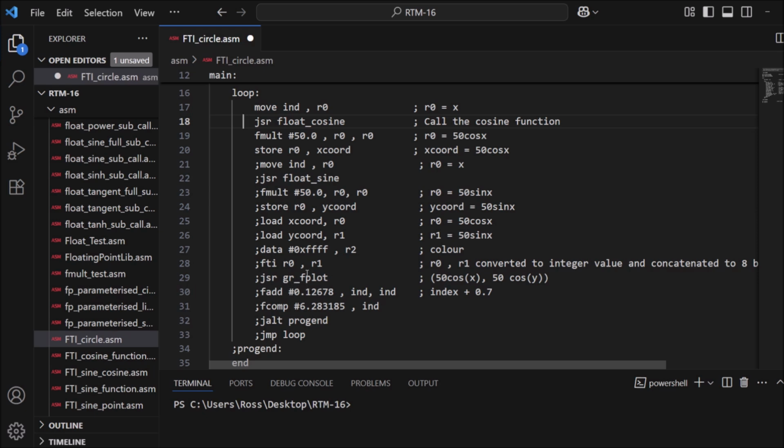Now the fplot here assumes that you've got the x coordinate in R0, so that's what we've done here. We load the x coordinate into R0, we load the y coordinate into R1. We've got the colour, in this case white, which is 0x FFFF, and that's in R2. We go through the process of changing from the float to the integer. So this is the new command here, fti R0 R1, and it will give us the output of the coordinate in the right format for the plotting.